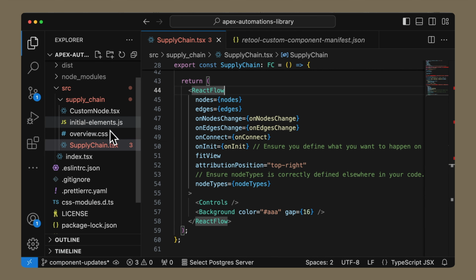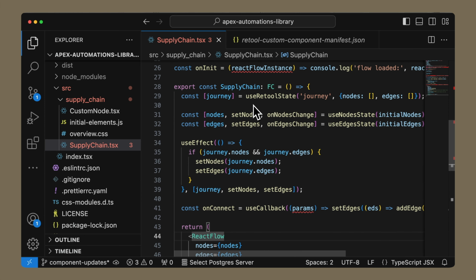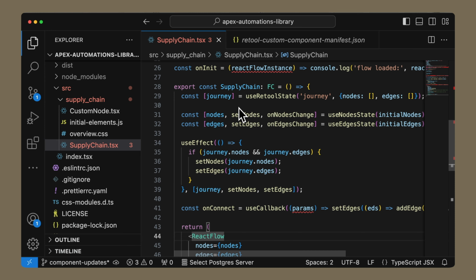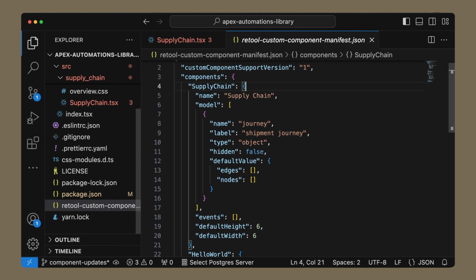And not only do you see my custom component in action here, you see the associated CSS and initialization for that. We go ahead and we scroll up, you can also see I'm able to do things like use Retool state, or I could use Retool event handlers right from inside my custom component. So if we go over here and we look at the manifest as well, you'll see not only do I have a single supply chain component, I also have this hello world component.